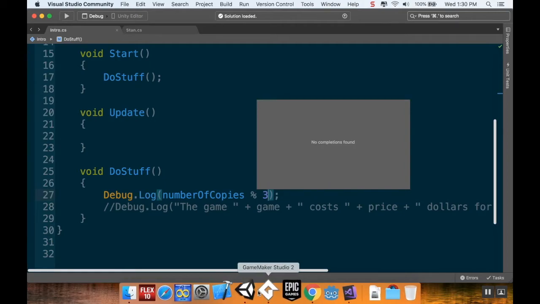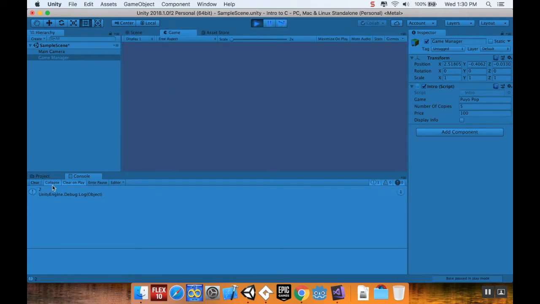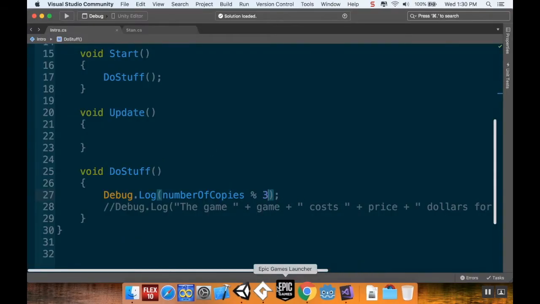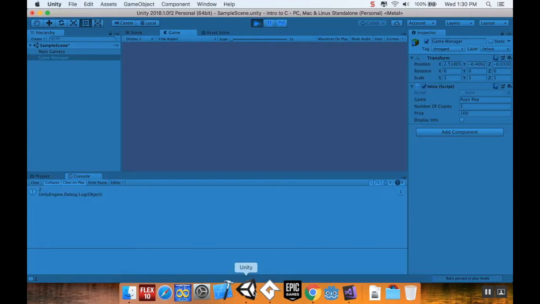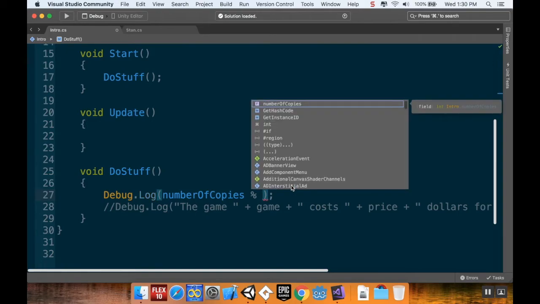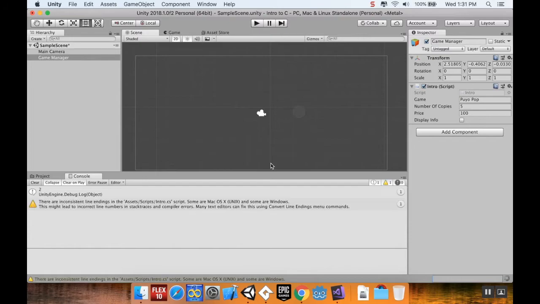So let me save my script here really quickly. I'm going to pop back into Unity, hit play. And 5 modulo 3 should give me back out 2. And that means that 3 goes into it once with 2 left over, which is why I get 2 back out. Now, if I were to change my modulus, the number that I'm looking for the remainder after division, to say 6, 6 doesn't go into 5 at all. It goes in 0 times. And the remainder of 6 going into 5 0 times is 5. And that's why 5 modulo 6 is 5, if that makes any sense.